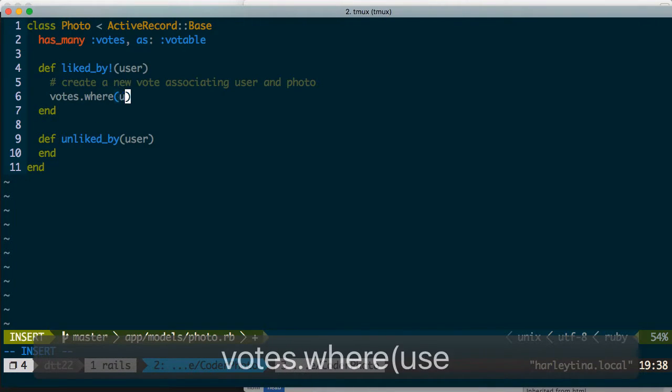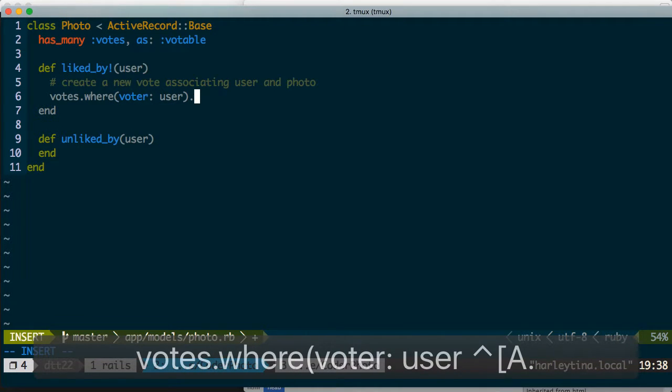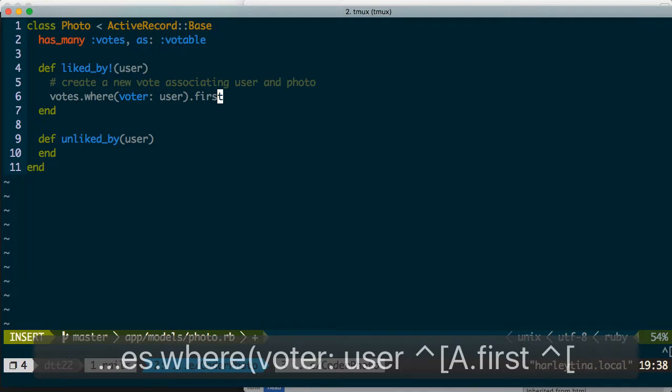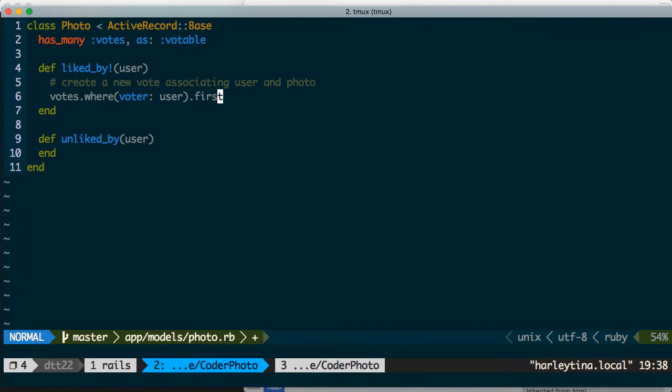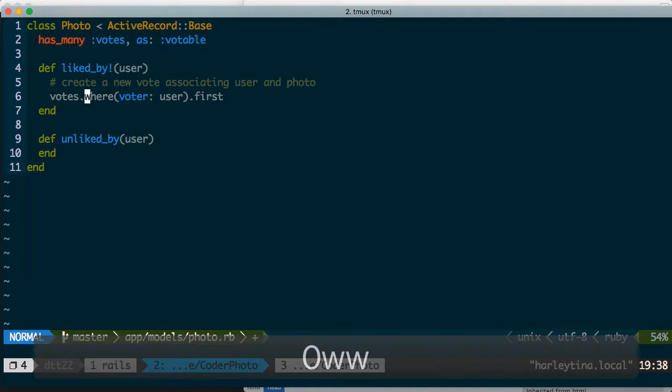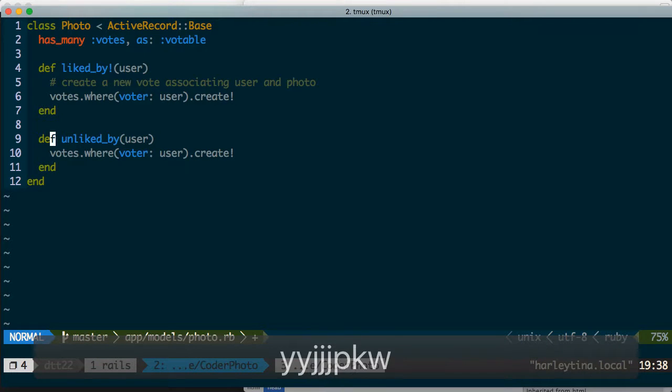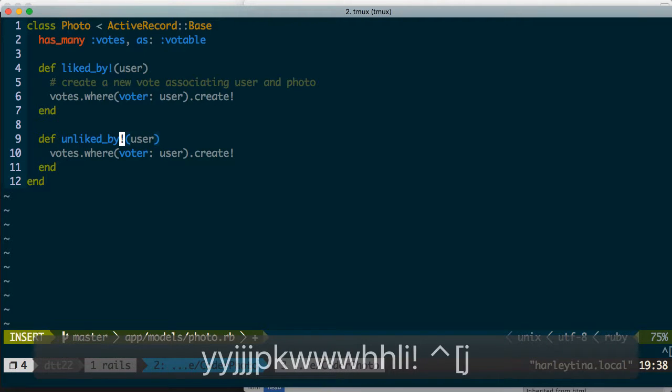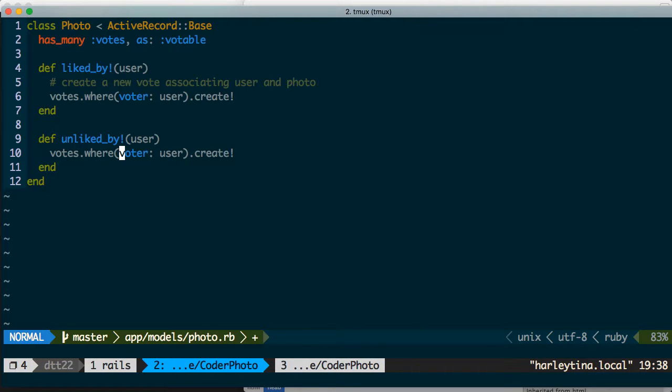Where voter is user. If I do this, what does it give me? It gets me the vote by this user, right? But if I want to create, so I'll just say create, done, right? So when a user unlikes something, what do I do? Wait, why are you putting an exclamation mark there? Why is it unlike by exclamation? Does anyone want to answer that?